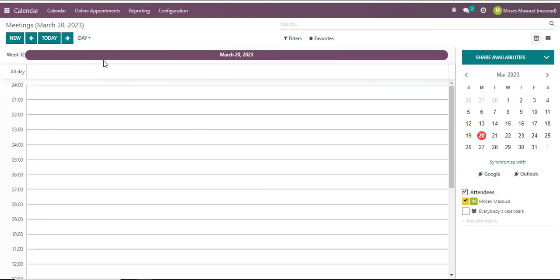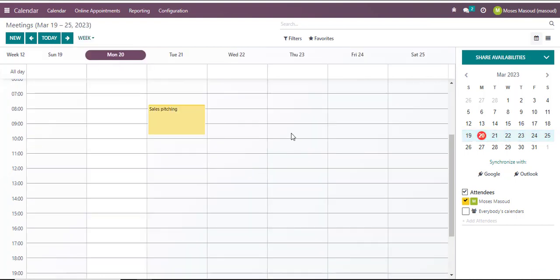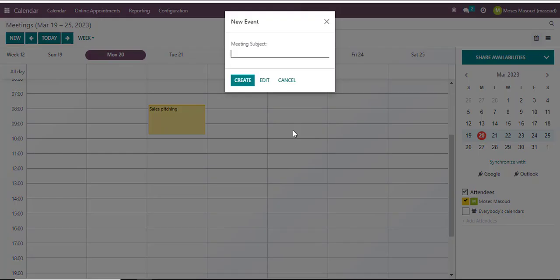So to set up a new date, I'll change this into a week. For example, I will want to set a meeting on Thursday 23rd at around 9. So I'll come into the cell where Thursday 23rd and the time 9 to 10 meet. This is the cell. I'll click into that cell and write the title of that meeting. Probably it could be stakeholder sprint call. And I'll click on create.